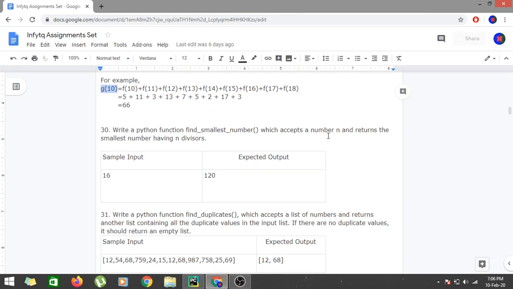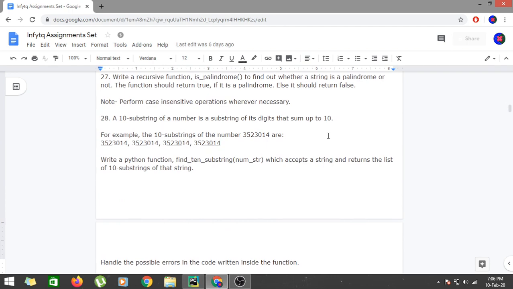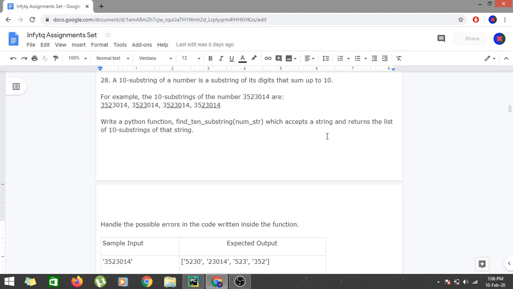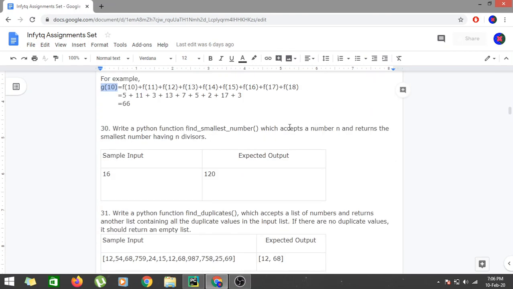Hi guys, we are continuing with our day 6 videos of selected InfyTQ problems from the first module, that is programming fundamentals with Python, and we are in our fourth problem of day 6. And in this problem we have to write a Python function, find_smallest_number, which accepts a number n and returns the smallest number having n divisors.